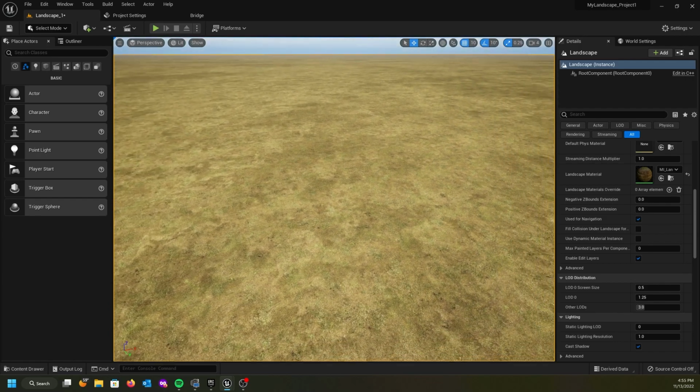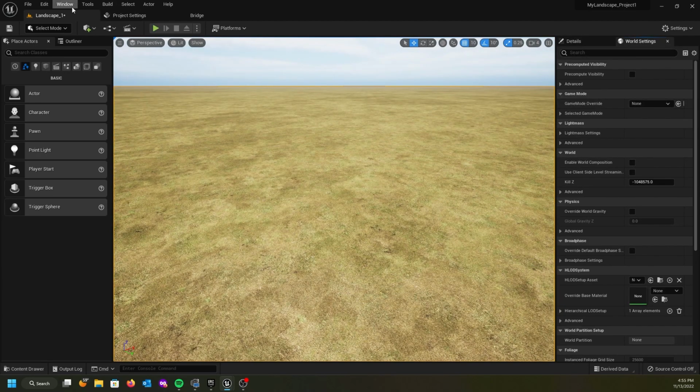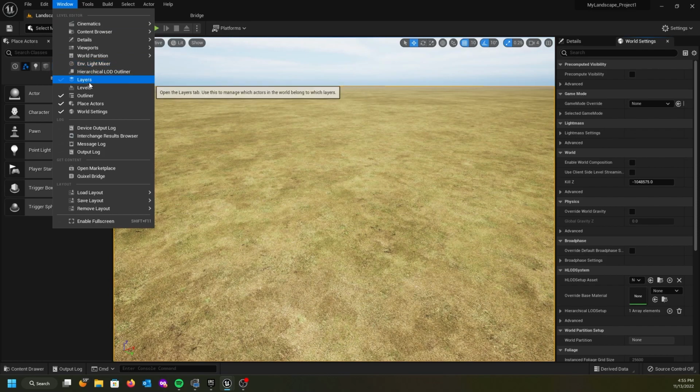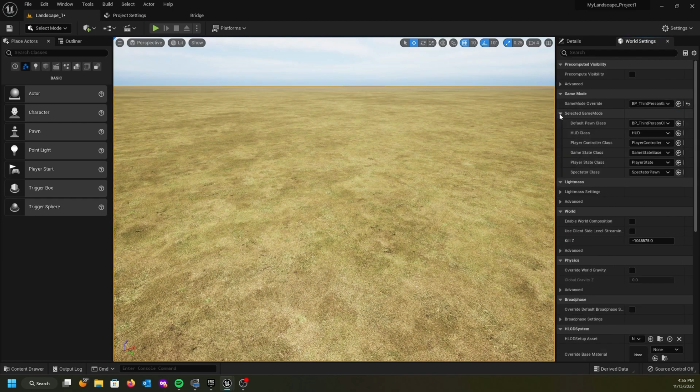And let's go ahead and make sure our character is set up. Let's take a look and see what that looks like. So if I go to my world settings, so if you don't have that open, go to Window, go to World Settings, and open that up. And you'll notice that this new level doesn't have a game mode. So we're going to hit down arrow, and we're going to just select the BP third person. And what should happen, if you hit this arrow here, you should have your third person character.